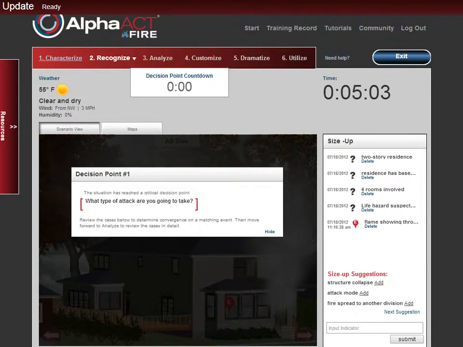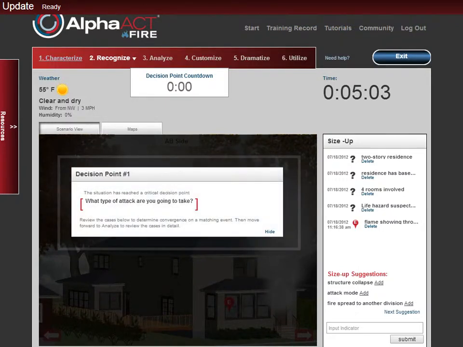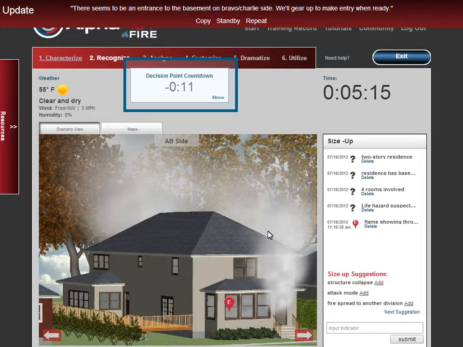When the timer reaches 0, a question appears, which highlights the important things to consider in your handling of the event. If you want more time to view the event scene, you must click Hide to return to the simulation. When you do, the decision point countdown will go into negative territory, something that will negatively affect your score for the scenario. From this point, you can continue adding cues or you can move on to the Analyze page.